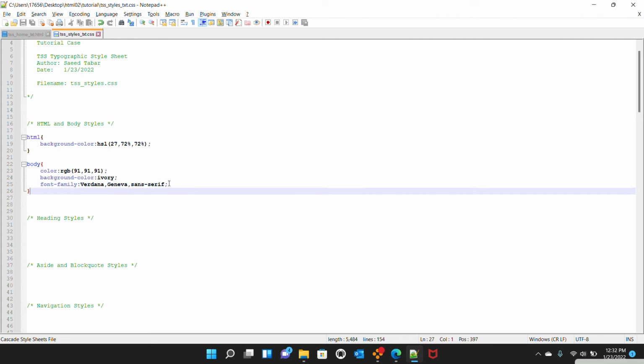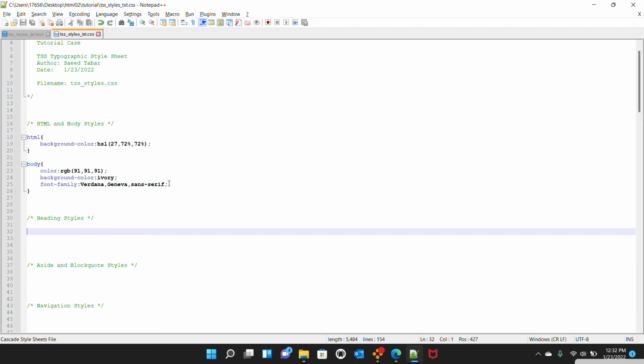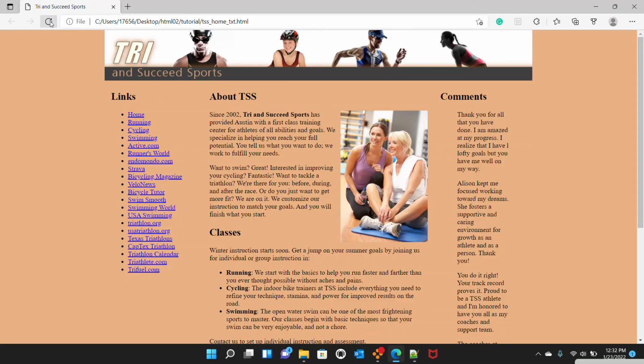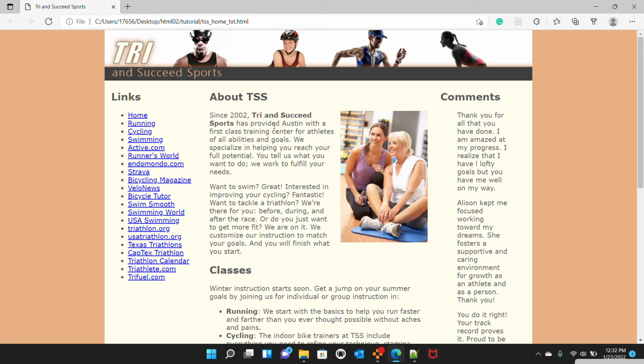So for the heading style, save and then go to our web page and check the changes. It is going to change the background to ivory, the background of the body. Here we have the background of the entire web page.